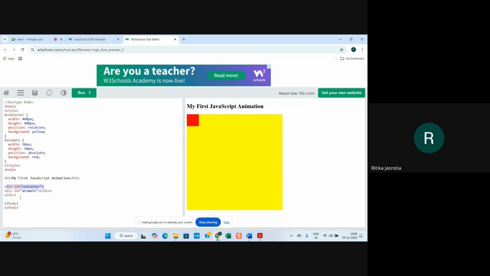And then hash animate. So animate is another div. In that we have width 50 pixels, height 50 pixels, position absolute, background red, like this. This is created. Just an example they have given you. So for this you have created a div with ID container and a div with ID animate. So this div is container and this div is animate.